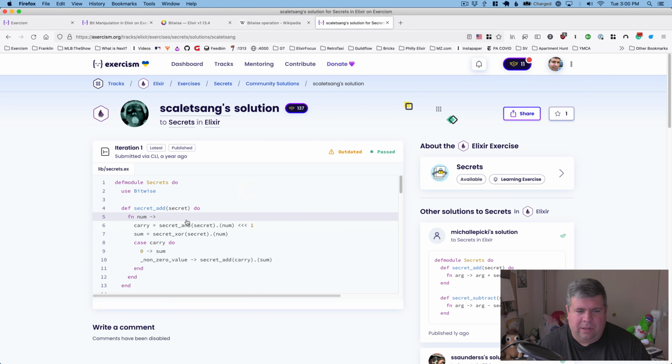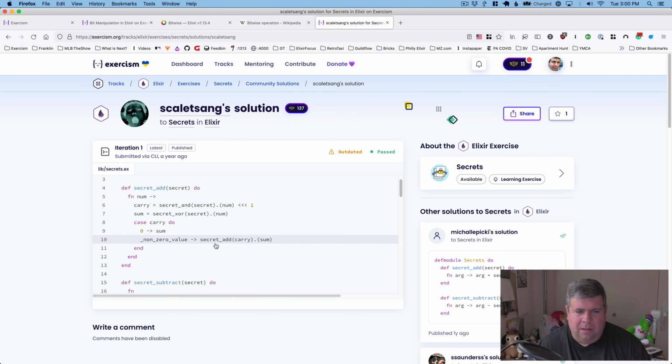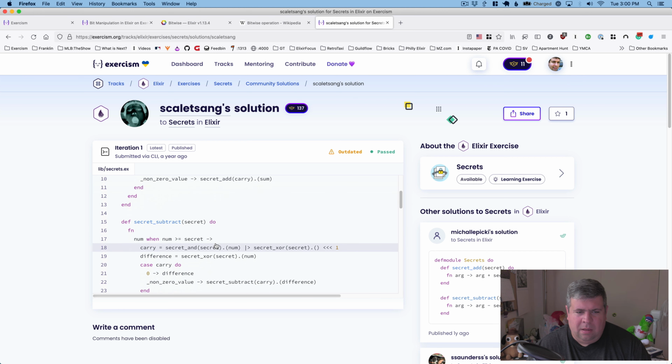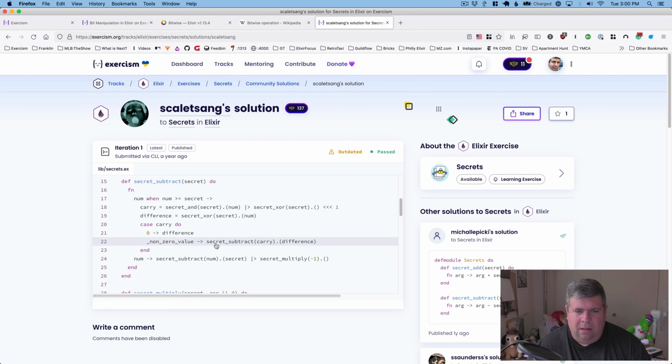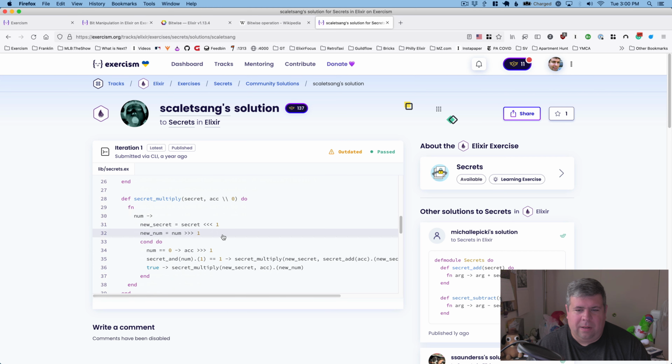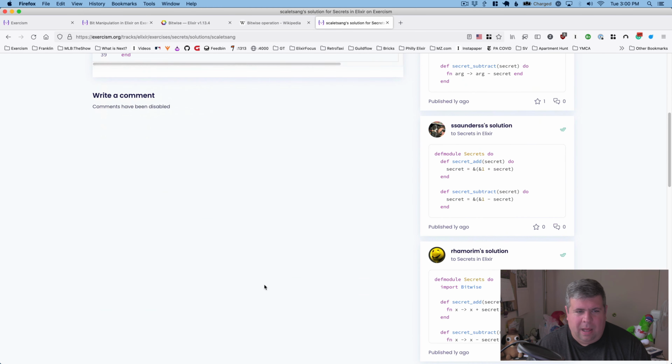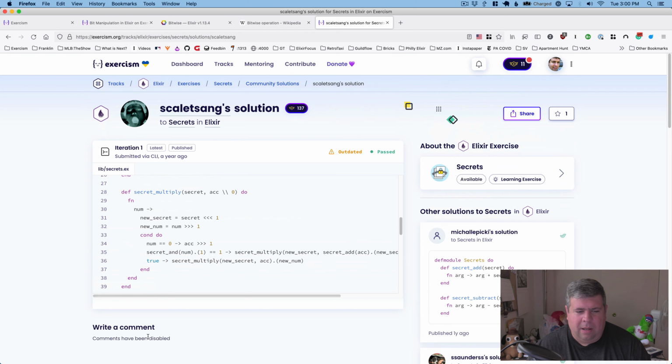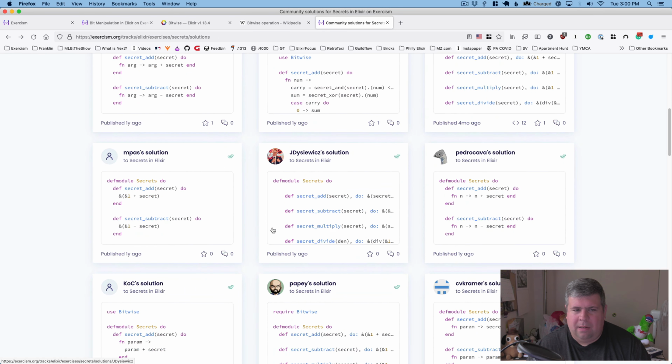What are these people doing? Function, carry, sum. Oh, wow. What are they? Oh, they're doing real binary math in this one. Can people comment? Yeah, people can comment. Comments have been disabled. That seems complex.